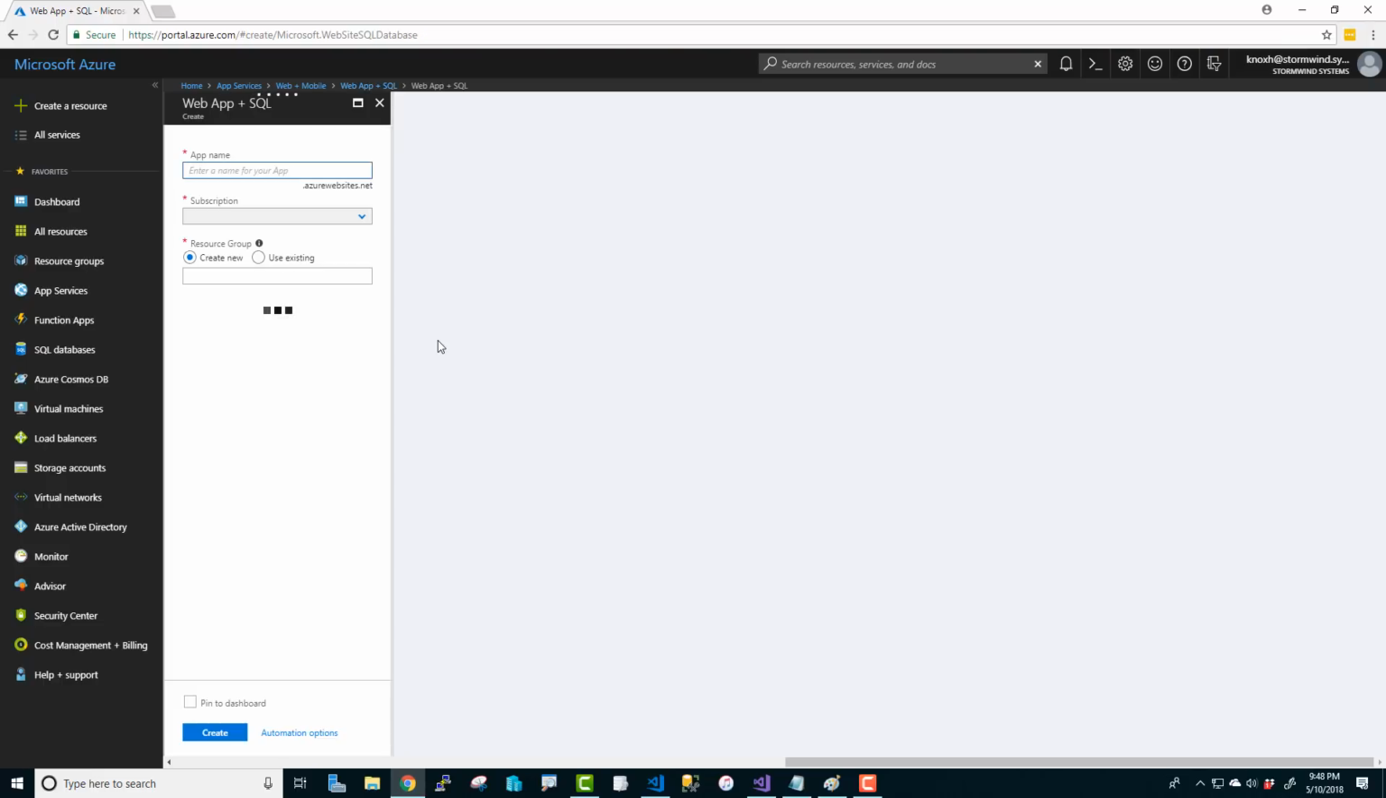Now, it doesn't actually create it. You got to specify all the info yourself. So let's give this app a name. You can see right below it this .azurewebsites.net. When you do the free tier, you're stuck with that. When you upgrade it to basic or standard or premium, then you can actually map your own public DNS records to this, and it works very seamlessly.